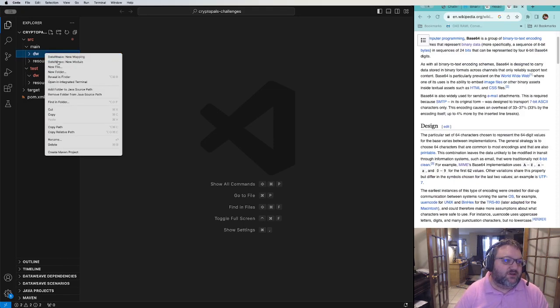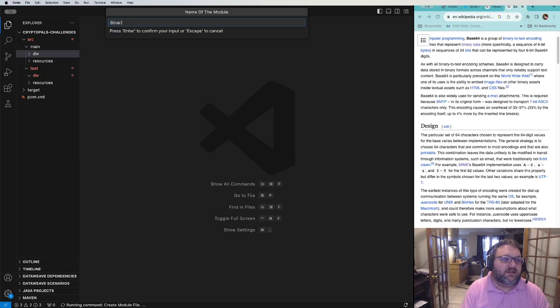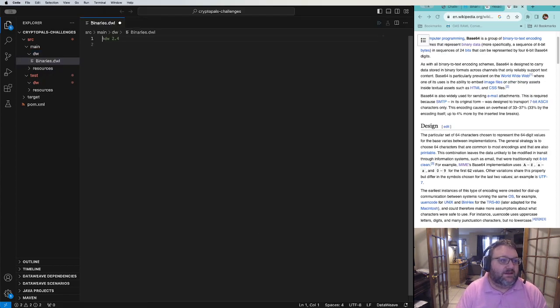So new module, binaries, all right? And we'll say fromHex. So we need a fromHex, and that is going to take data. Data is going to be a hexadecimal string, so we'll just call it string here, right? And we're going to return a binary.